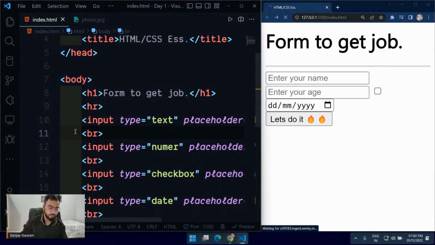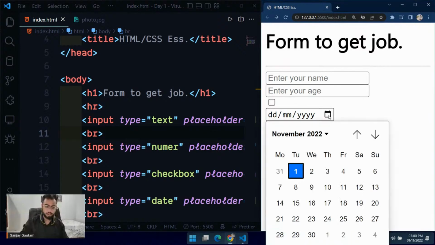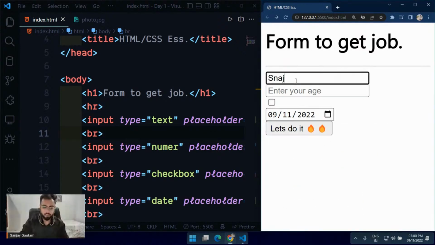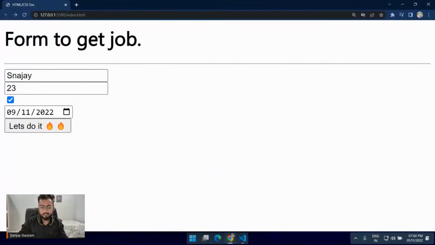Okay, so now here, starting from a new line, we have our date picker. Enter name Sanjay, what is our age, 23, I'm married. So we can basically have a label here, so we'll do that as well. So this is a form to get a job, that's all.